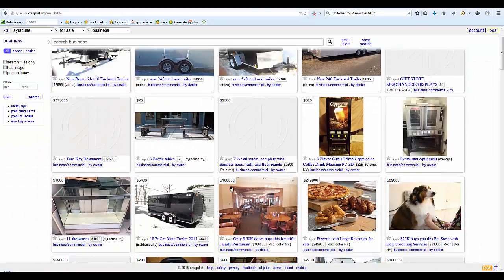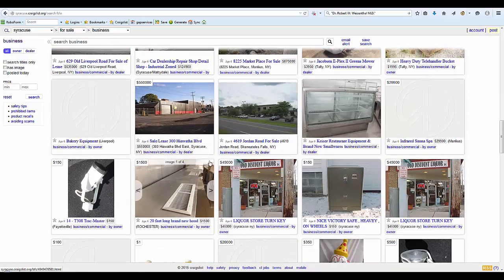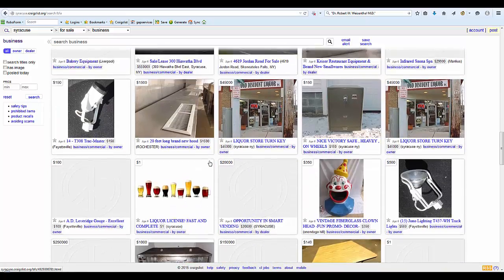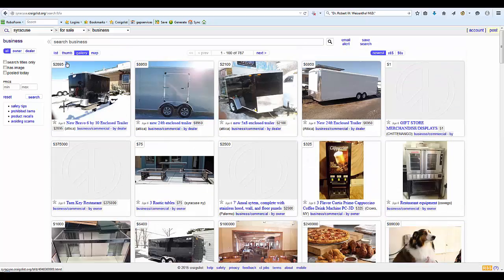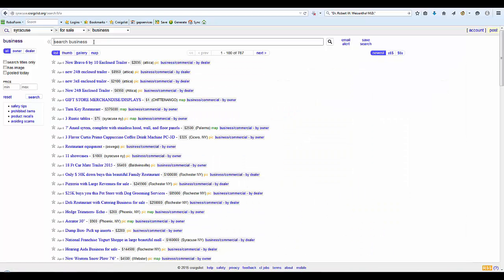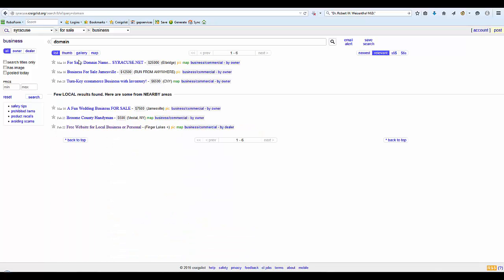Here's the business area. You can see many ads listed, and you see there are many images listed with the ads to attract attention. And you can change this view by clicking on List instead of the images. Then of course you can search for whatever product is of interest. Let's type in domain. And as you can see, there are several listings for domains. Here's one called Syracuse.net, and they're asking $25,000. That's going to be a very tough sell on Craigslist, but you never know. It's free exposure, so keep that in mind.